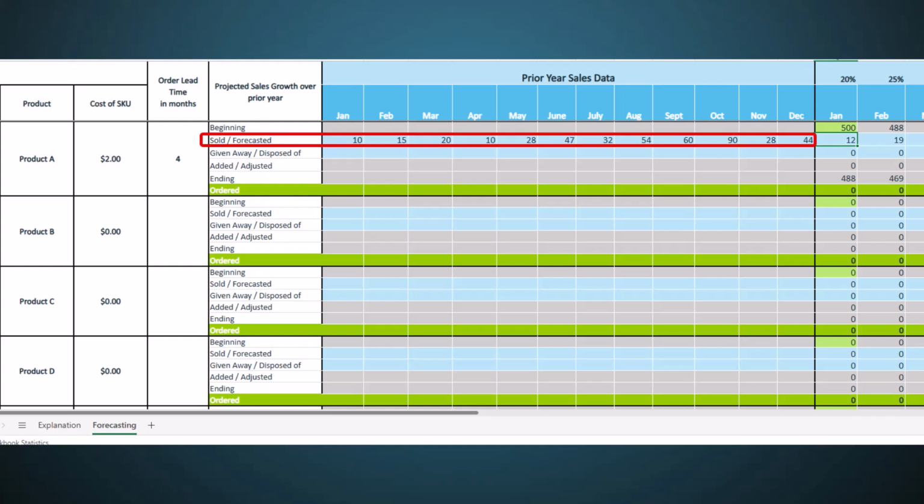Last year's monthly sales. This is where you enter the quantity sold each month for that SKU last year. If you don't have that yet, pause and go pull it. Why? Because this spreadsheet projects forward based on your past sales. The more accurate your history, the better your forecast.